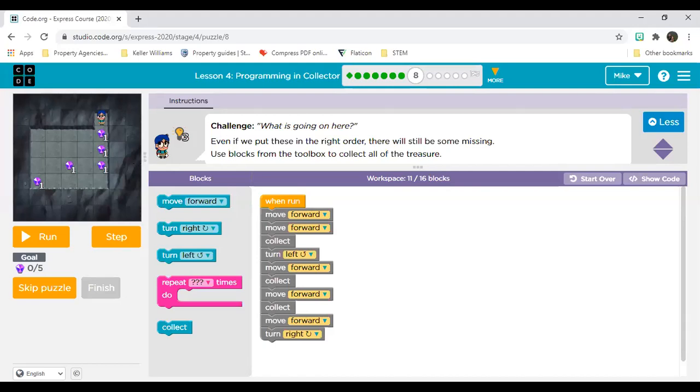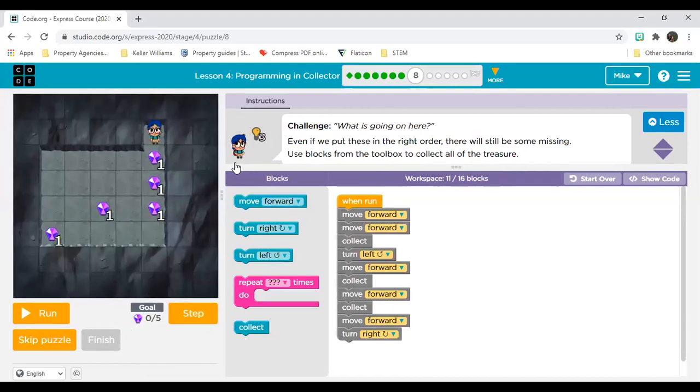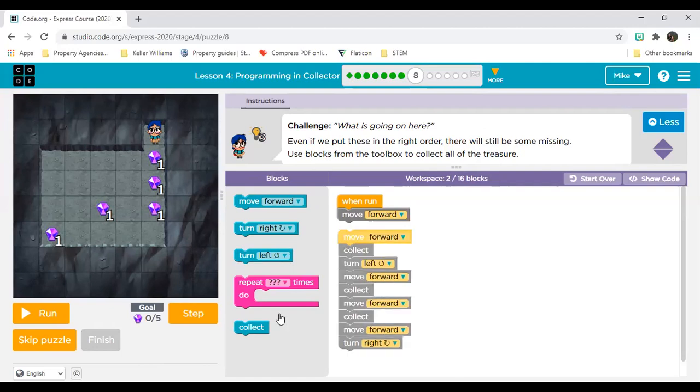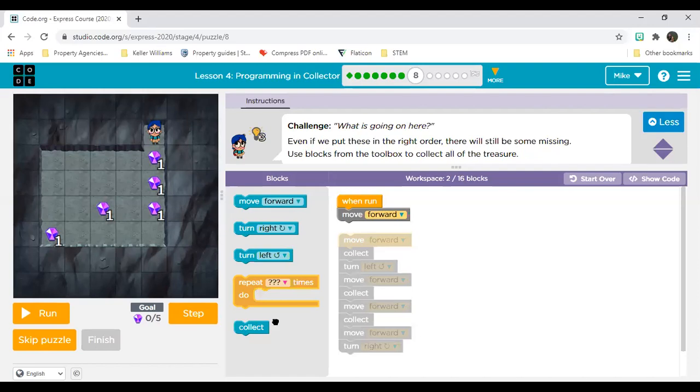Let's make the puzzle a little bit bigger. What is going on here? Even if we put these in the right order, there will still be some missing. Use blocks from the tool. Let's look quickly at our code. So move forward. We can see that there's one move forward too many in there already. So let's collect, move forward and collect.